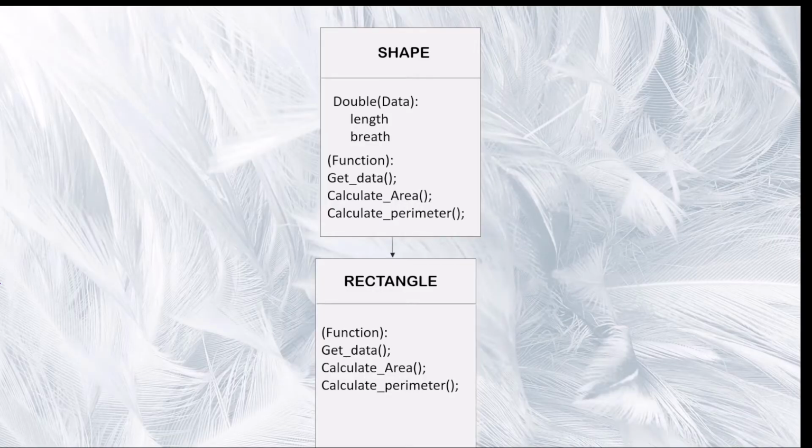Here we had created a shape as a base class and rectangle as a derived class. Single inheritance here. Shape base class and rectangle derived class. Shape base class has some functions: get data, calculate area, and calculate perimeter. So these functions have been redefined in the derived class.